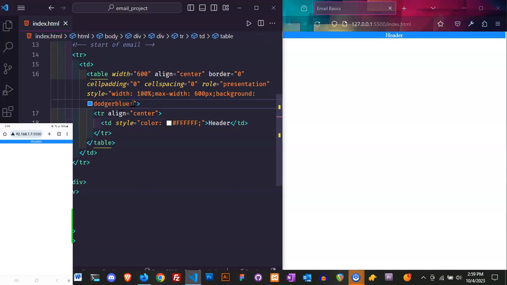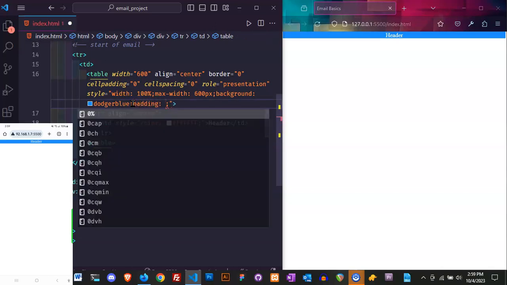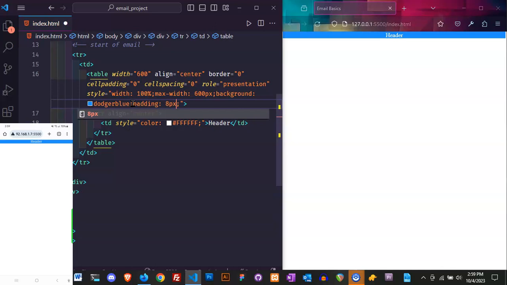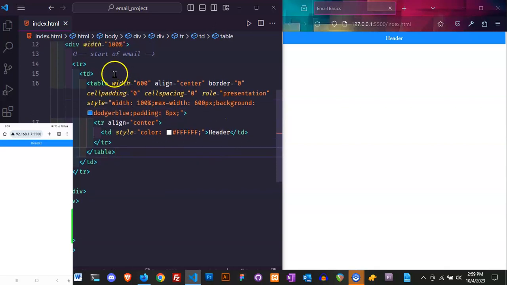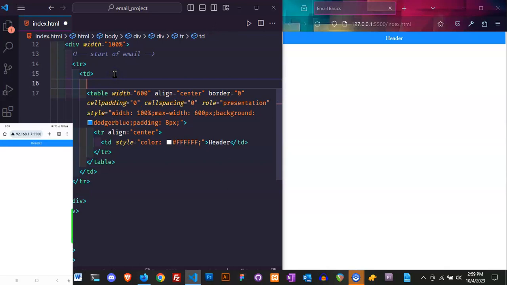So I'm just doing a basic layout. I'm not actually doing a real email. I just want to show you how to do the basic layout for an email template. Forgot to put the comment. Very important.